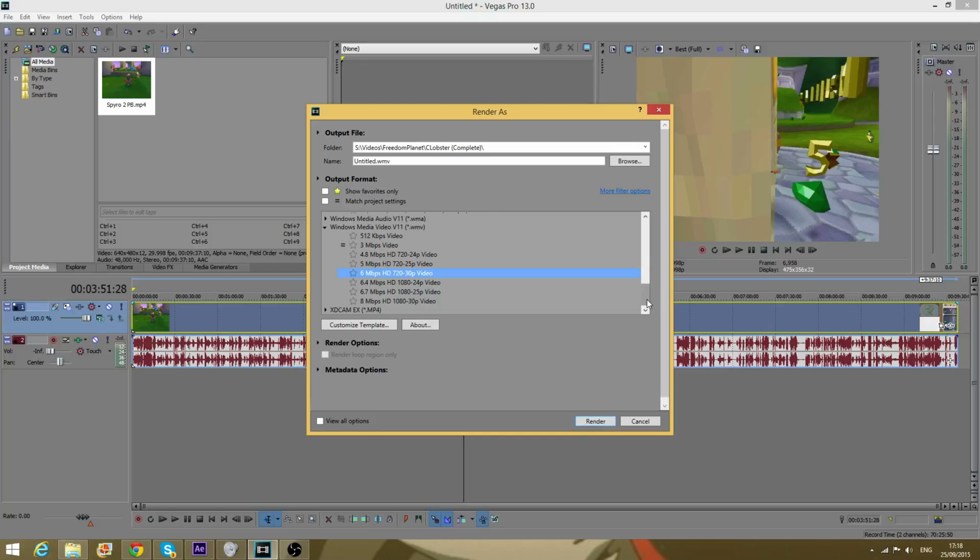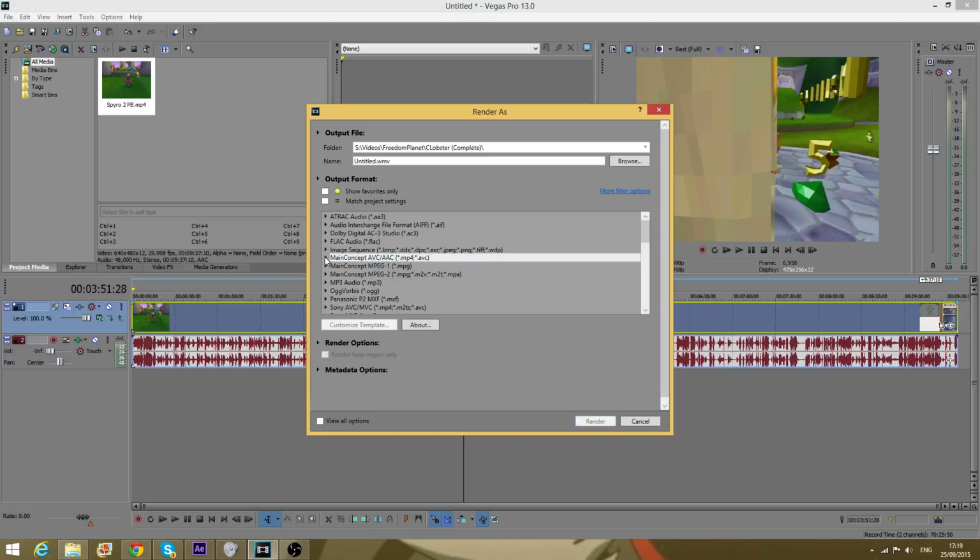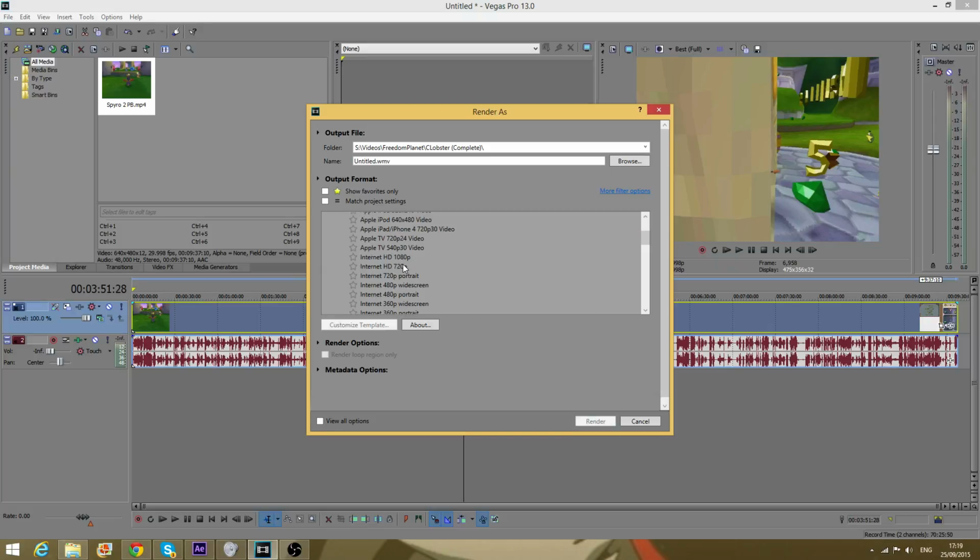If you are not using the trial and you're using the full version, I'd highly advise using either Main Concept AVC AAC MP4, and just going for Internet 720p is very standard. Or if you want a smaller file that renders a bit quicker, I'd advise going for Sony AVC MVC MP4 and picking the same one here. So it'd be Internet 720 by 30p. Then what you do is just click render.